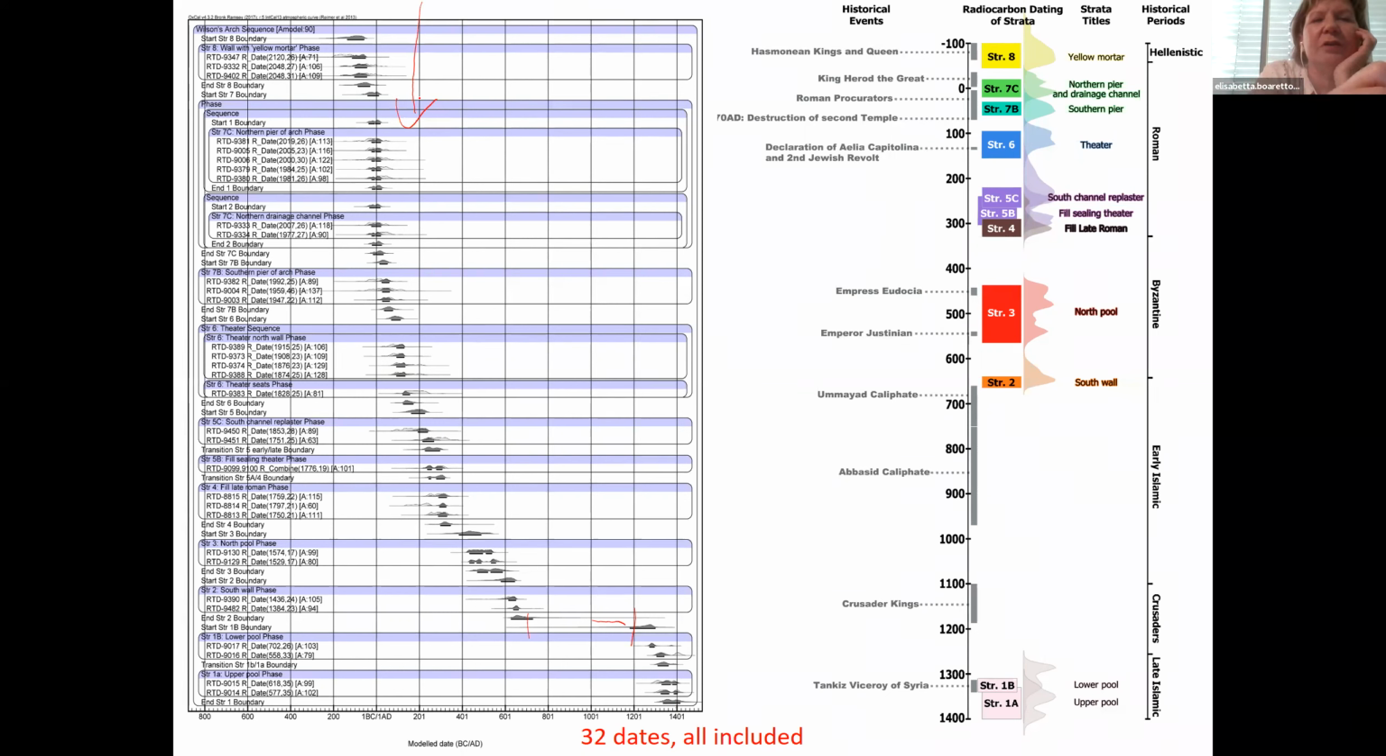So we start from the yellow mortar, this yellow material, which is before the Wilson Arch. And then we have the northern pier, which is the first one to be built. We have a channel. And then we have the southern pier, which is the second one to be built, the widened one.